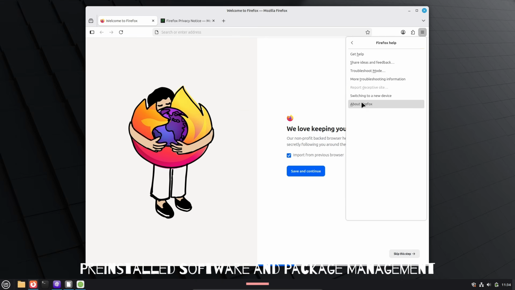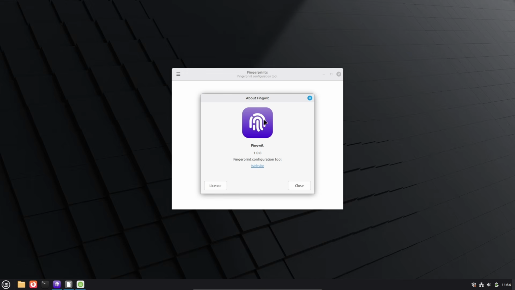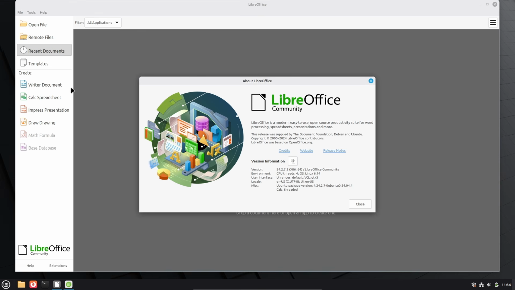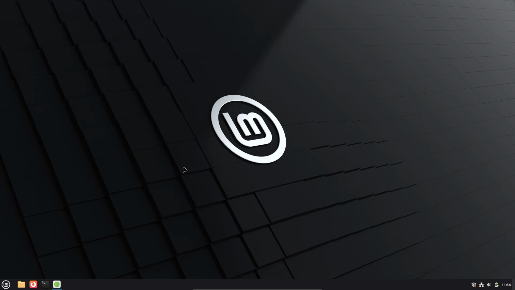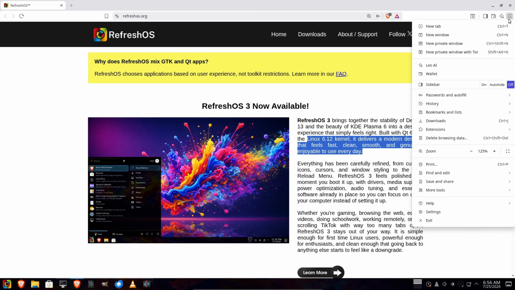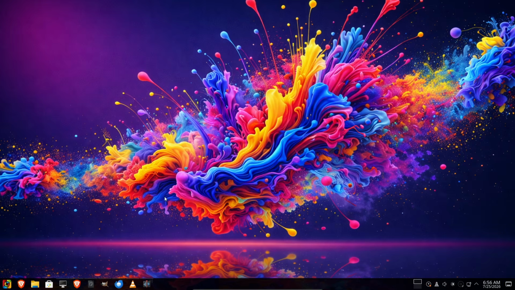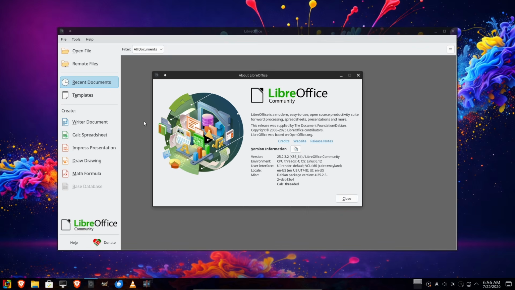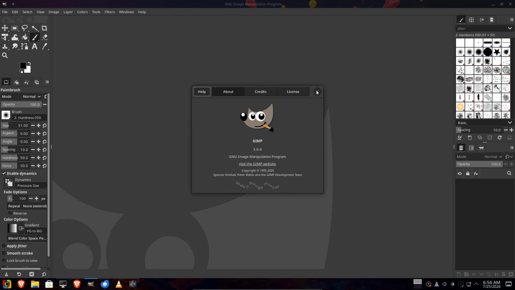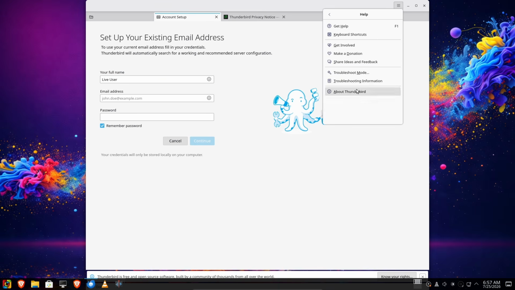Now, about the pre-installed software and package management. Linux Mint ships the essentials: LibreOffice, Firefox, media players, a fingerprint tool, and more. Flatpak support is built in, so installing apps like Spotify or Slack is easy through the software manager or Discover-style tools. RefreshOS generally includes a broader selection out of the box: Brave as the default browser, privacy-focused, LibreOffice, GIMP, Thunderbird, multimedia tools, sound/video editors, Kdenlive for video editing, and others. Recent versions also configure Flatpak for easy access to additional software.